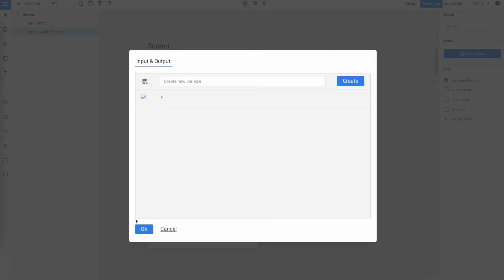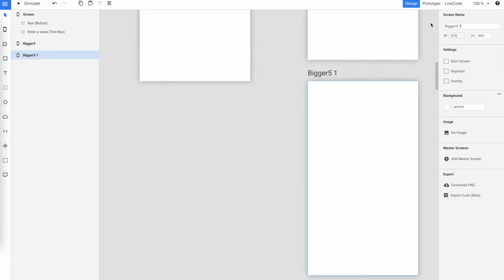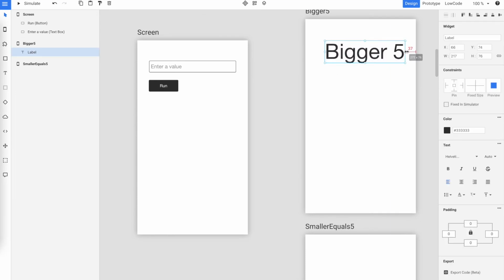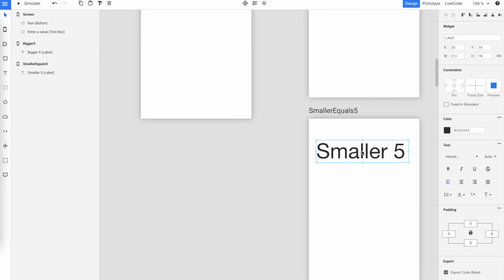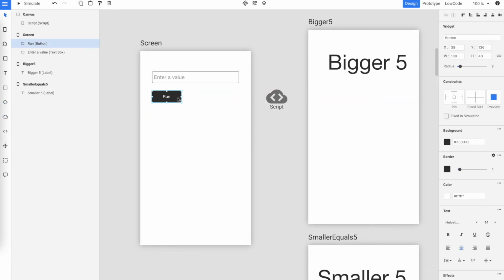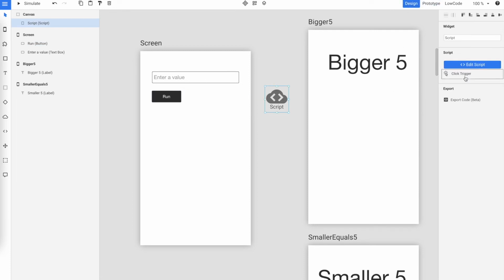If the script returns a string that matches the name of a screen on the canvas, the simulator will navigate to this screen after the execution of the script. Let's have a look at a very simple example. I am now building a very simple prototype that consists of three screens. The first screen will contain an input field and a button that is wired to the script. If the value of the input element is bigger than 5, the script will navigate to a screen called bigger 5. Otherwise, it will navigate to a screen called smaller equals 5.